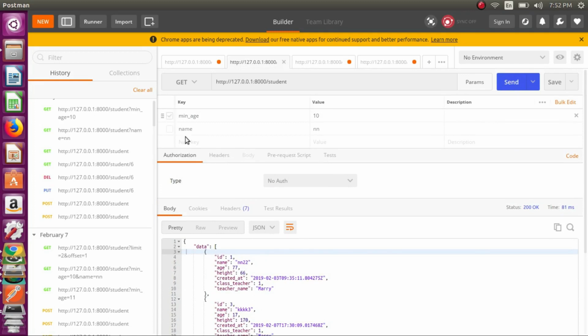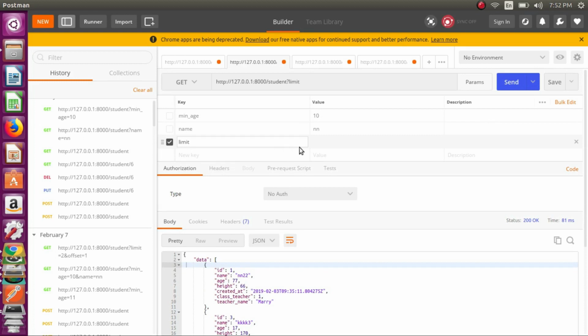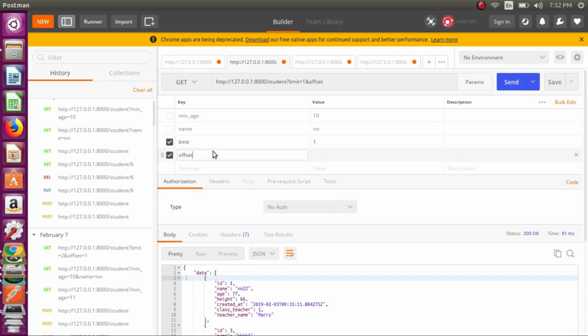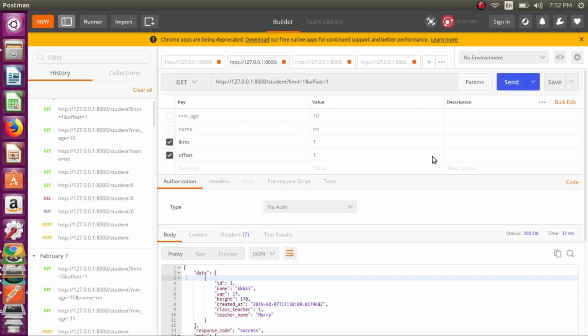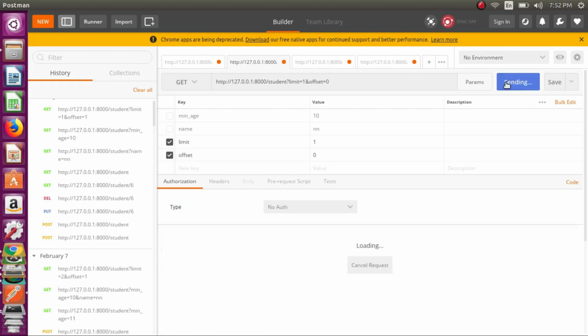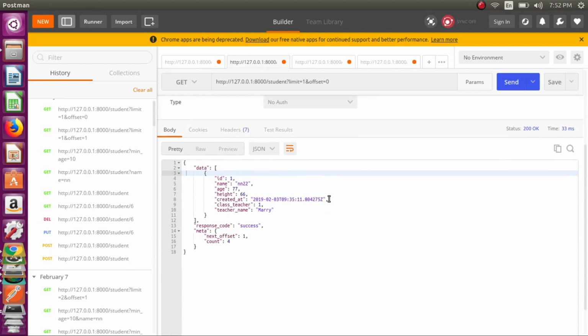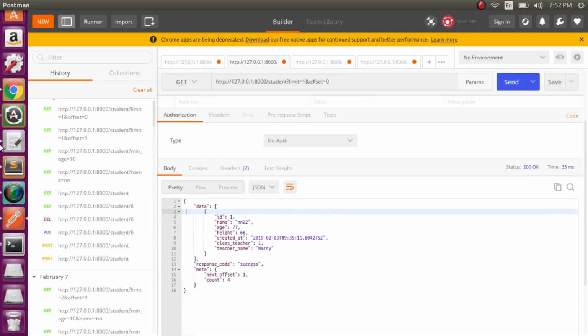Now check limit and offset for pagination. Limit 1, offset 1. Yes, only one record there. I have changed the offset to 0. Wow, now the record is with ID 1.